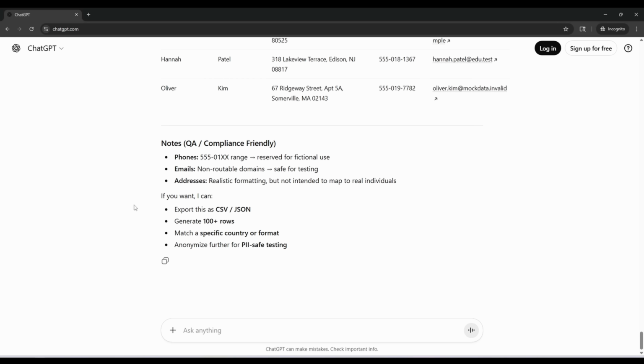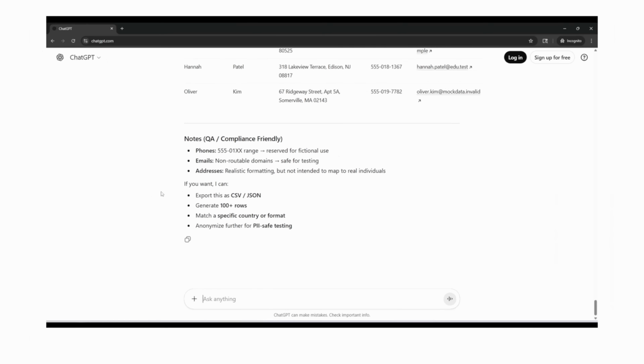And it also gives you next steps of, if you want to export this as a CSV file, you can, which I would recommend if you're using data sets in your test case management system, because then you can just import the CSV as a data set and save yourself a lot of time.